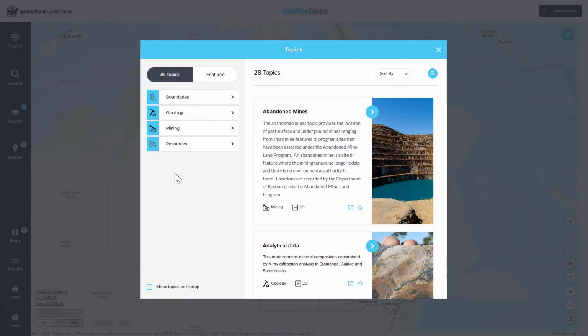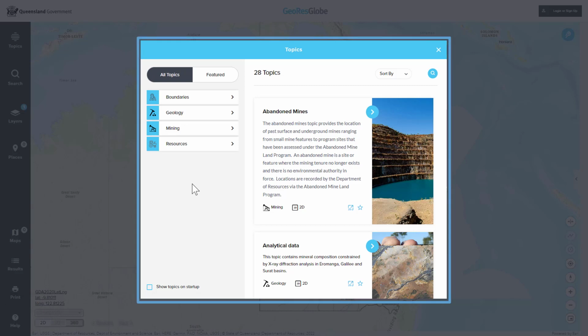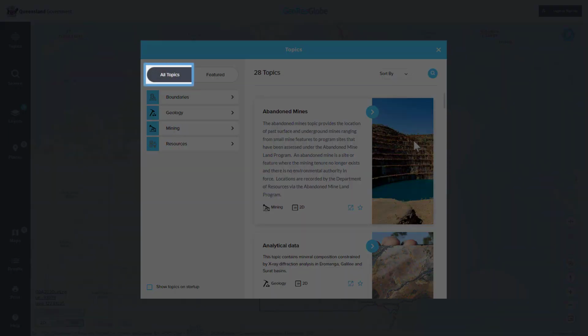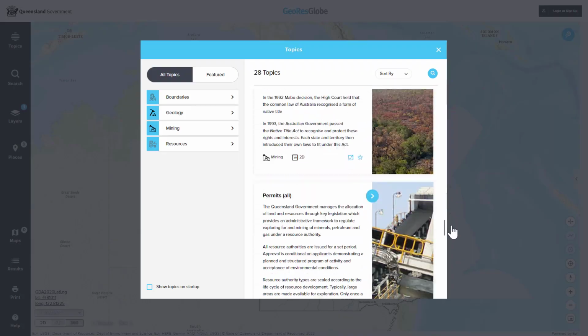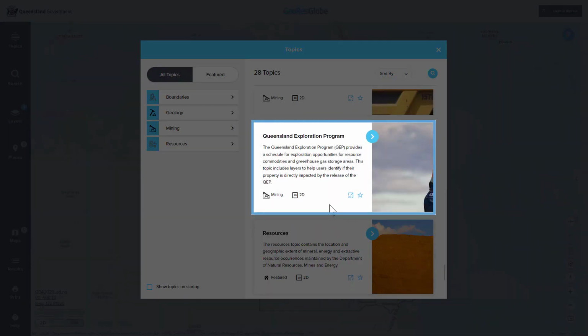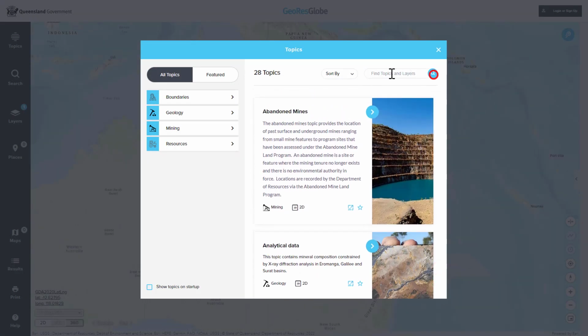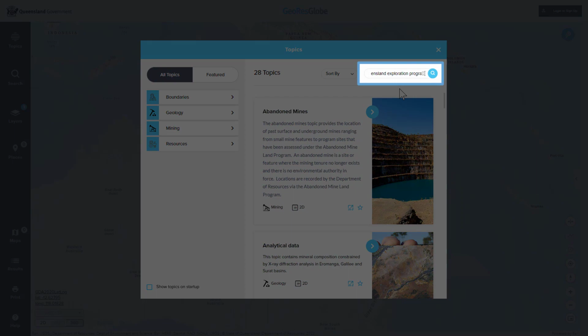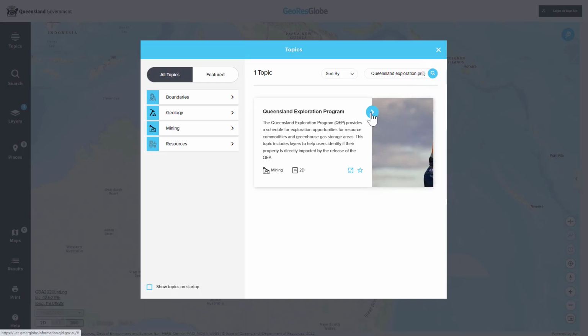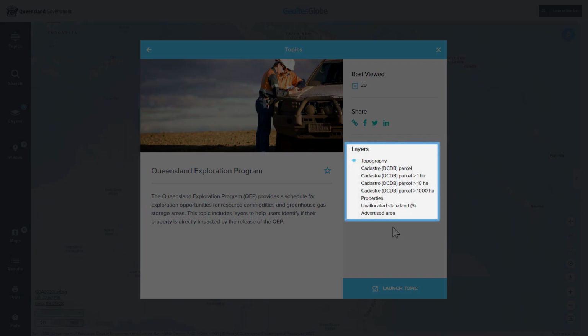You can locate the Queensland Exploration Program topic in the Topics panel. There are two ways to search for the QEP topic. One, under All Topics, scroll down to find the QEP topic. Two, use the search bar to type in Queensland Exploration Program. This topic includes useful mapping layers that will support you through this tutorial.